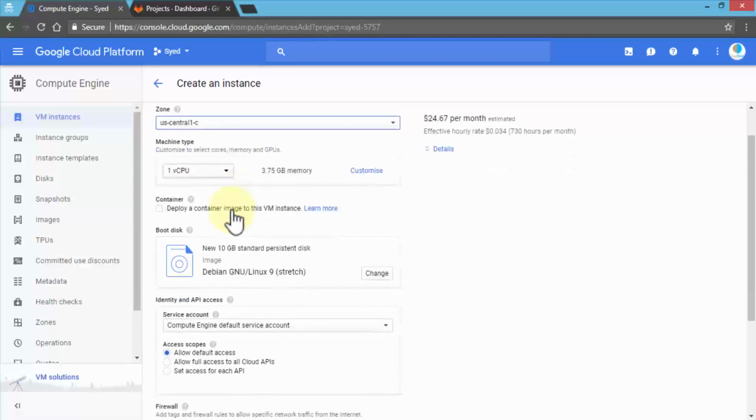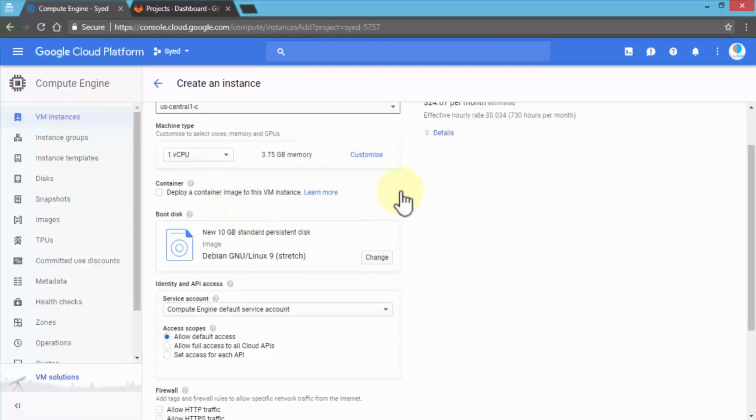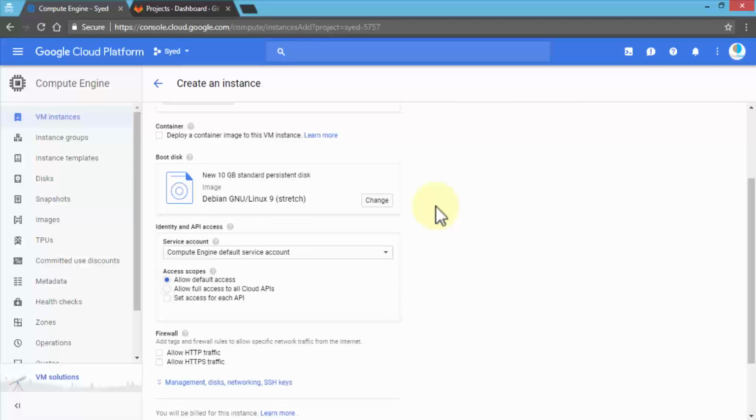The machine type, as usual, you can select. You can also choose to deploy the container image to this VM instance. We're not going to do that right now. We're just going to create a basic instance for our GitLab installation later on. The boot disk, I'm going to change that because I want to select the Ubuntu OS. That's what I'm going to use when I connect using the shell. And I like to also increase the size of the disk. So instead of 10, maybe it's 30 or 40 gigs or whatever. So I'm going to click on change here.